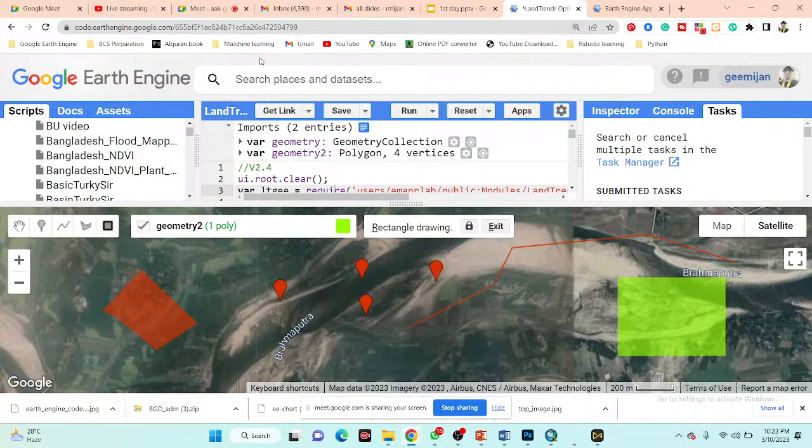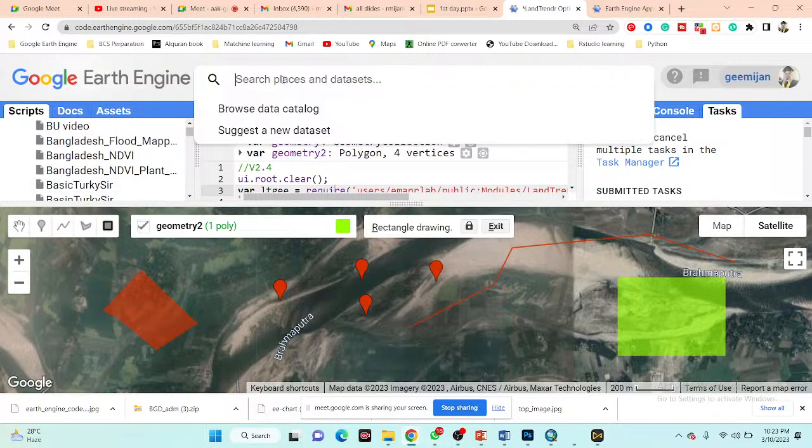And you can see at the top of the code editor we also get the search bar. We can easily search for a place or data set, or if you have created any new data set you can also upload your own data set in here, and this data can also contribute to the Google Earth Engine platform. So basically this is the user interface of the Google Earth Engine code editor.